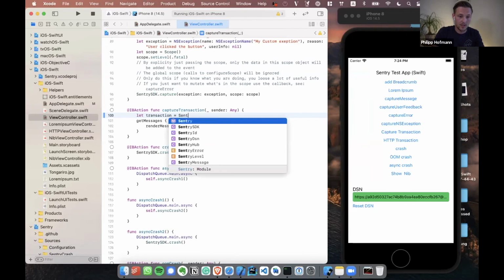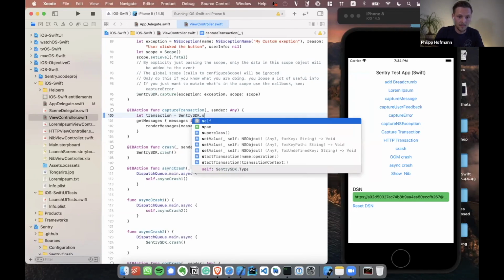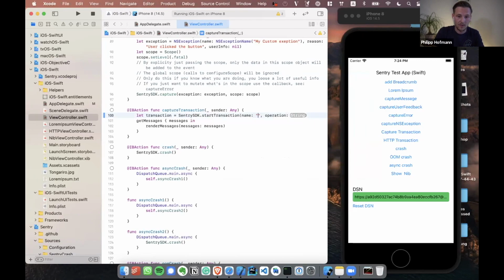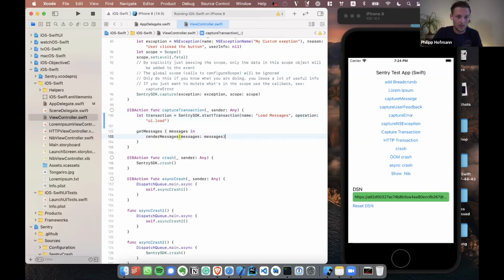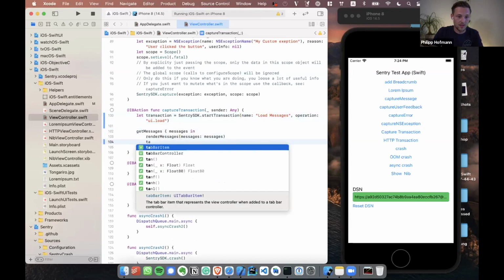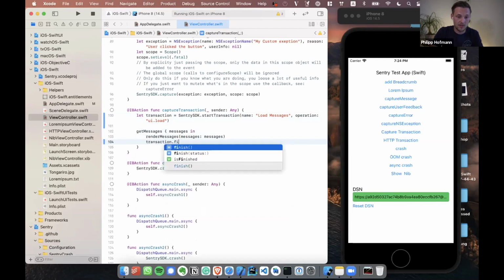How I do this is I just do SentrySDK.startTransaction. I have to give it a name, load messages. The name is important because that's how you find it in the performance overview page, and I'm going to show that to you later. I also have to give it an operation. I will also show you later what the difference between name and operation is. Let's just call it ui.load. Most important is that I finish my transaction, because if I don't finish my transaction, the SDK doesn't know when to send it, and it won't be sent.